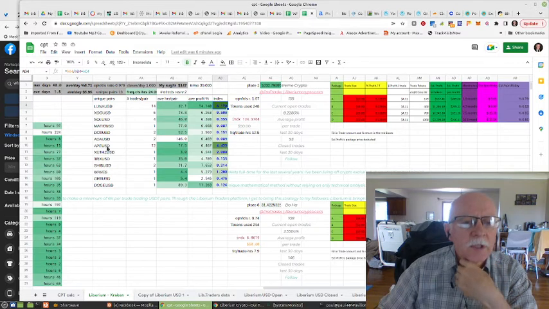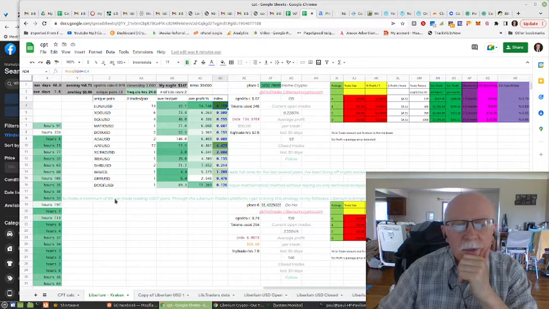Cardano, APE, Ether, TRX, Shiba, and so on, you can see.